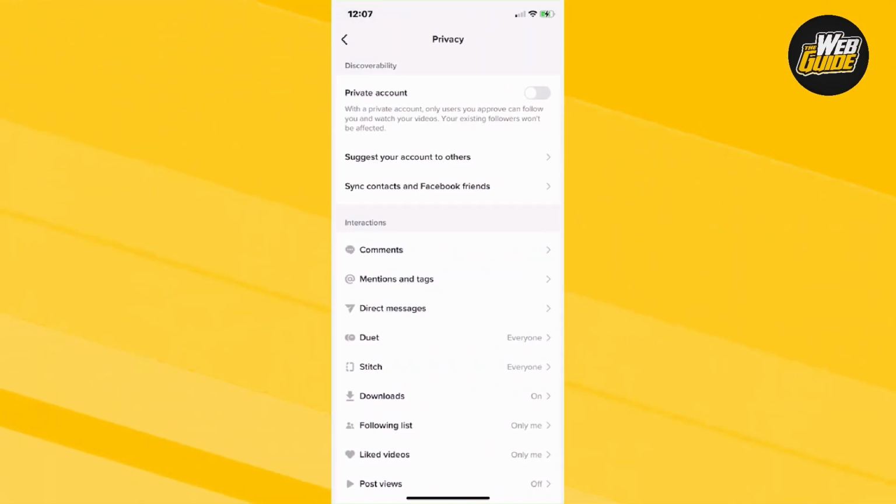Once you're here, there's going to be a discoverability option. Now, what you're going to want to do is hide your TikTok followers. So pretty much you're going to want to put your account on private, and that's going to allow you to keep your followers private and hidden.